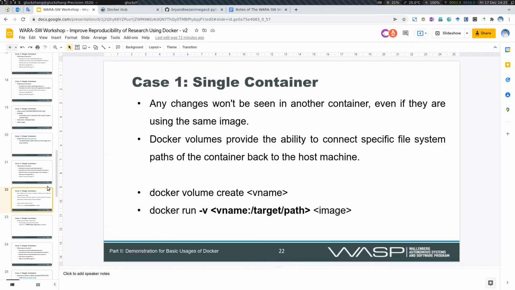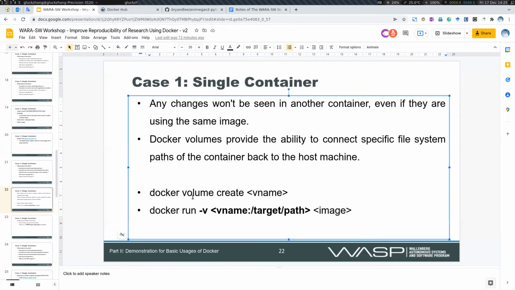So the general idea is to use this Docker volume feature. Docker volumes provide you the ability to connect specific file systems, paths, to the container or to the host machine. The basic approach to create a volume is to run docker volume create with a volume name. And then you can run the container with this image, right? And attach the created volume to it.